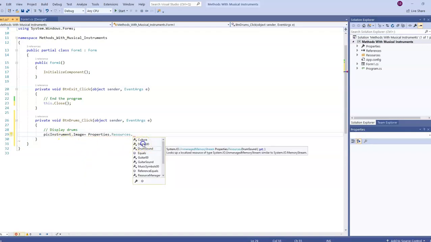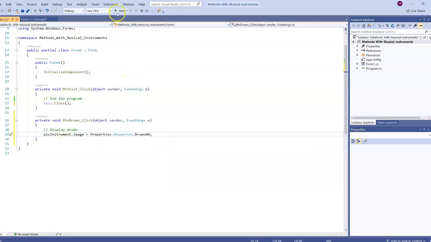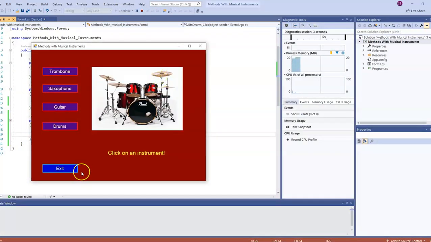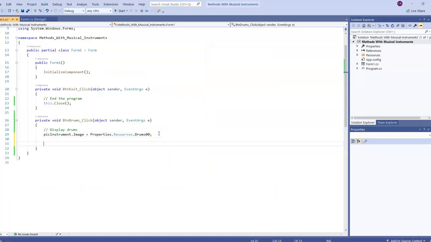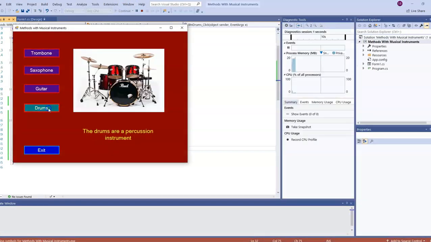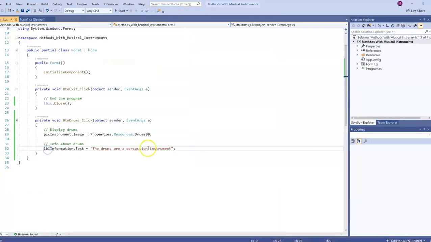And we want this one right here. We'll check this out right now and make sure that actually happens. It does. So in addition to displaying the drums, we want some kind of a message to show up. So some information about the drums. And we'll put in lblInformation. That's where you'll find the drums, is in the percussion section. Let's see if this part works. It does. And now we want to try to get some audio to play.